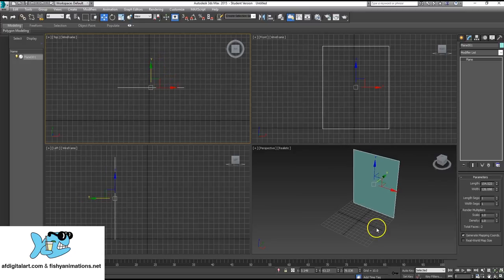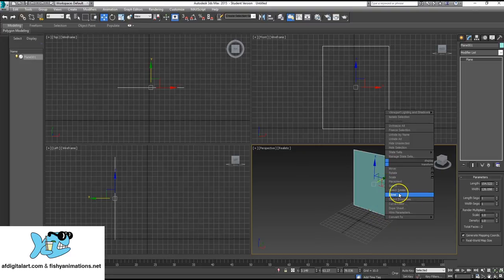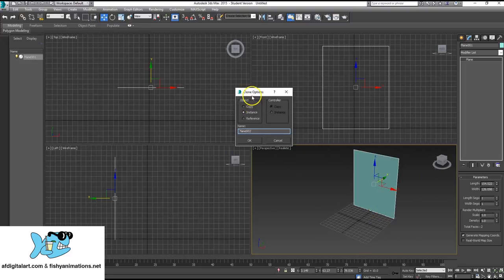So I'm going to build this first plane so it matches up on the grid. That's basically the system of tools to work with to start. I'm going to take this, I can right click on it, I can go to what's called clone. I'm going to say I want to do a copy and click OK.